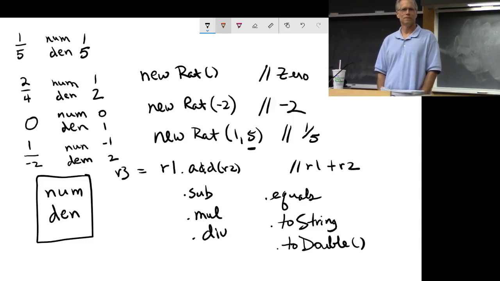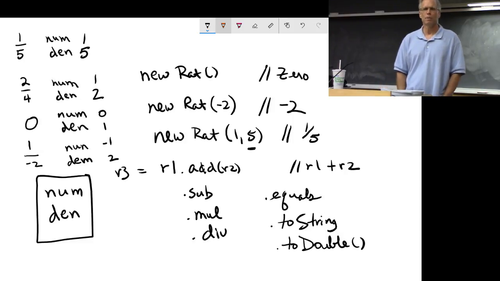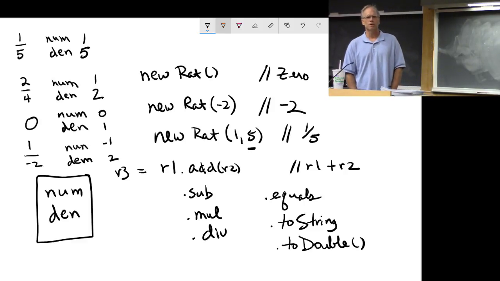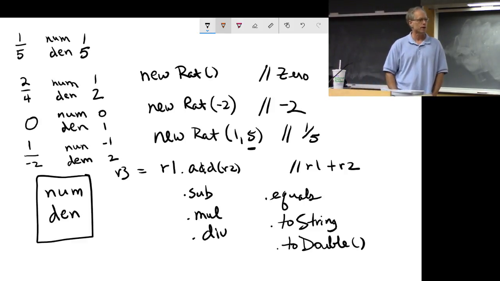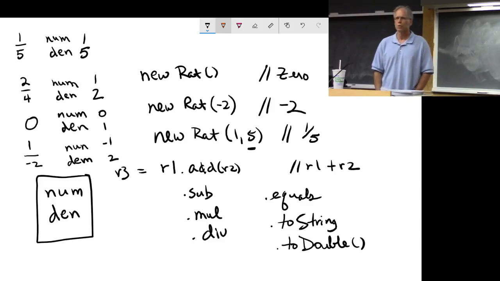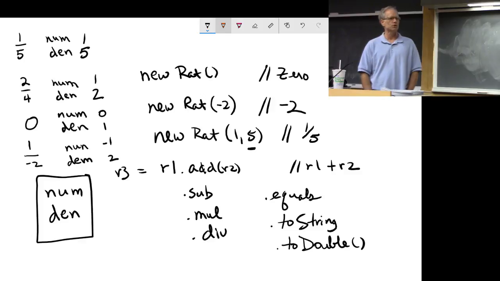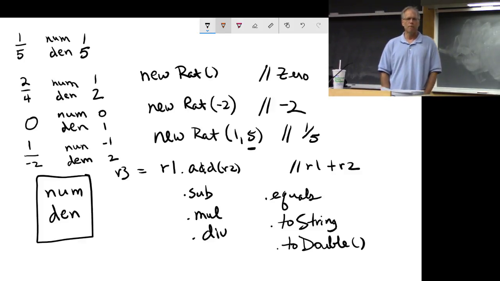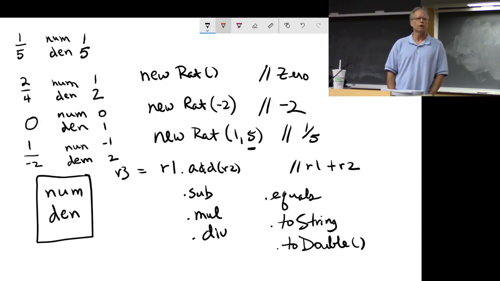Yeah? Can we use like math GCD? Right, greatest common divisor. So to put something in lowest terms, you divide both the numerator and the denominator by the GCD, the greatest common divisor of the numerator and denominator. So if you've got 3/9, what's the GCD of 3 and 9? What's the largest integer that divides evenly into both? 3. So you divide the 3 by 3 and the 9 by 3, and you get 1 and 3, 1/3. So it's easy to put things in lowest terms.